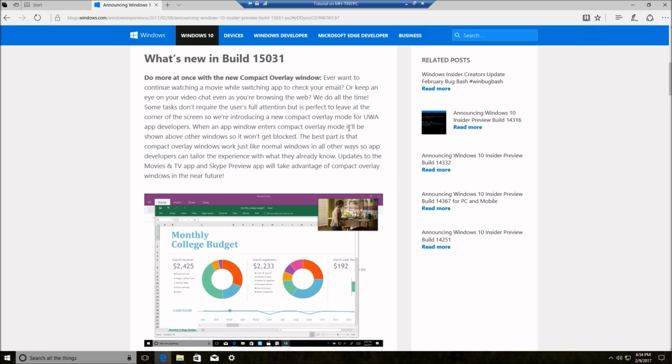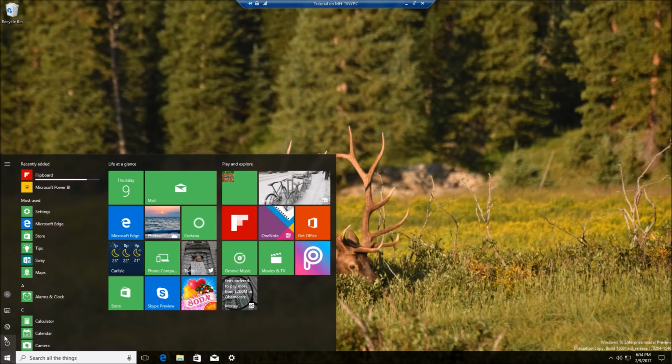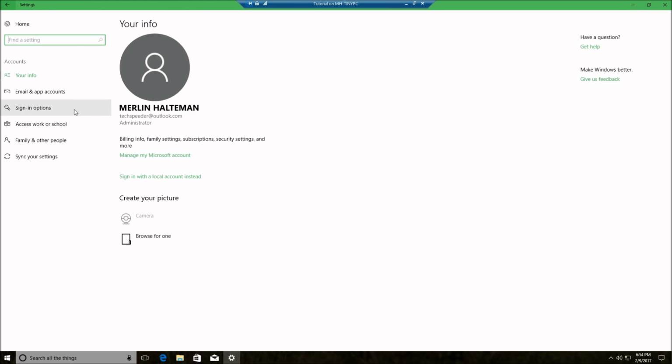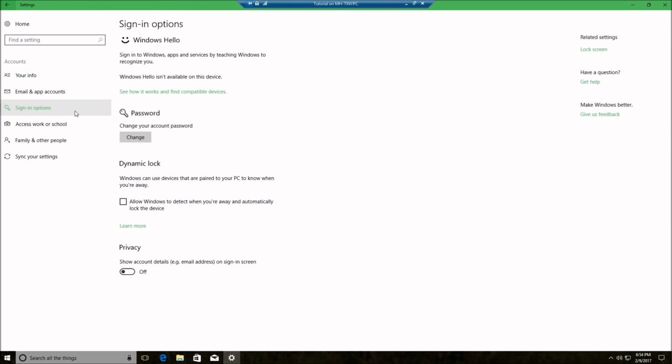Another feature they're bringing to this build is dynamic lock. So if we go into our settings and go into accounts and then sign-in options, you now have the ability to check this little box here to allow Windows to detect when you're away and automatically lock the device. So for example, you can have your phone, like an Android phone, I'm supposing, I didn't see in the notes it was restricted just to Windows Phone, but from what I'm gathering, you can have a phone, and as long as it's paired with your computer via Bluetooth, it can tell when you're close by or whether you've walked away, and it will automatically lock your device.